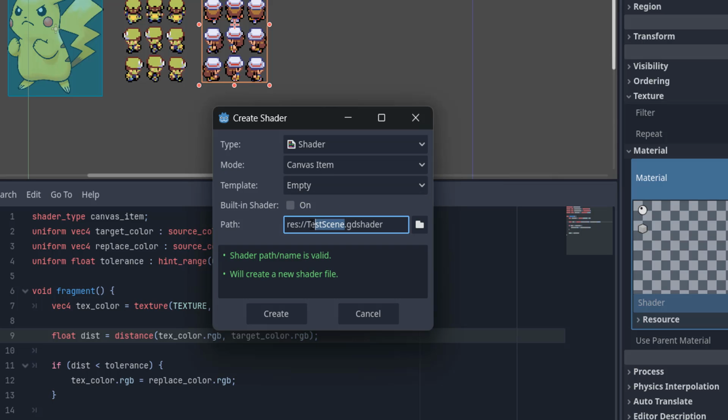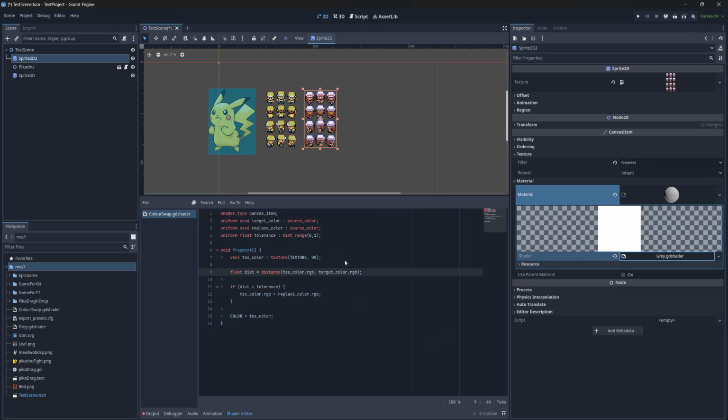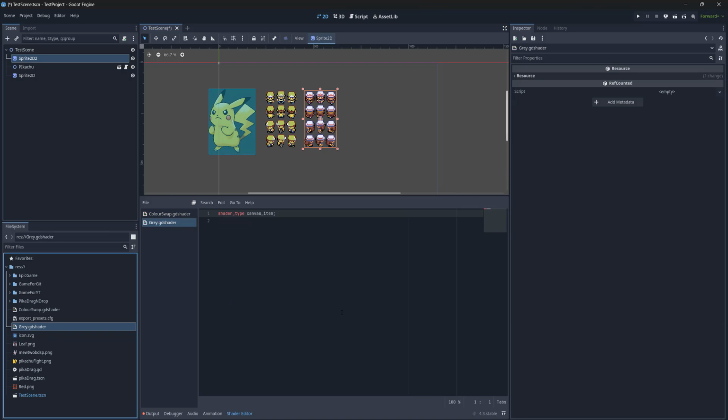And then we need to give it a name. So we're going to call it gray.gdshader. And then we're going to click on create. And now we've created a shader. But the shader does nothing. So we need to write some code in it. In your file system here, you need to find the shader you made. I called mine gray shader, so I'm going to click on it to open it up.